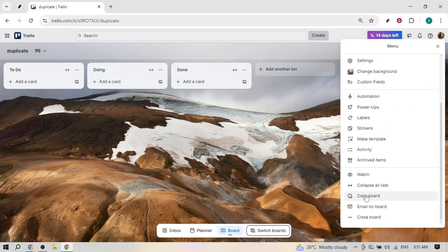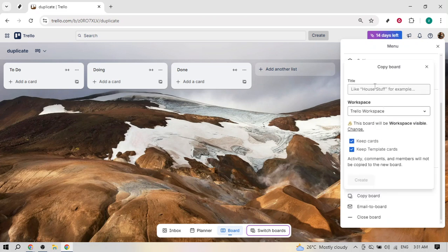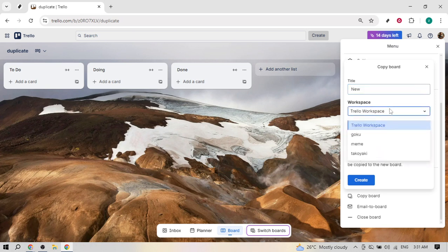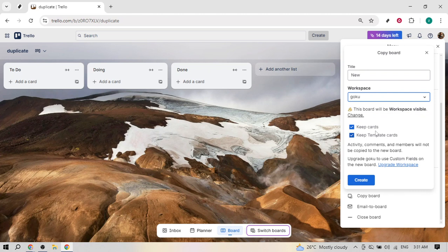Enter a clear, descriptive title for your copy. A helpful tip is to include the destination workspace name or a date so teammates can distinguish it at a glance. Next, select the workspace where you want the new board to live. You'll need permission to create boards in that workspace. If it doesn't appear, check with a workspace admin.